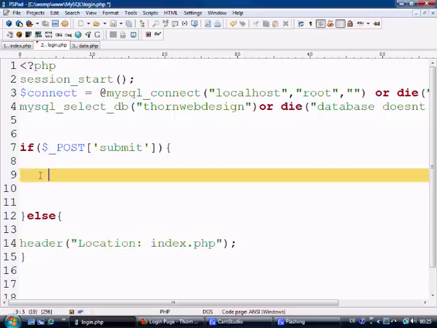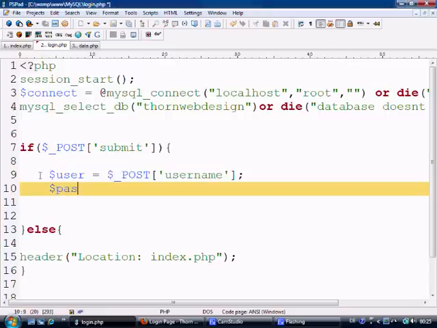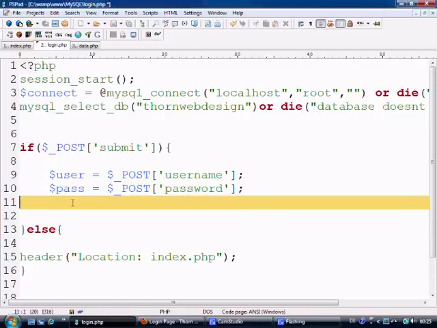So if post, what we're going to do is say user equals post username, and pass equals post password. Okay, so that's now putting in some shorthand.